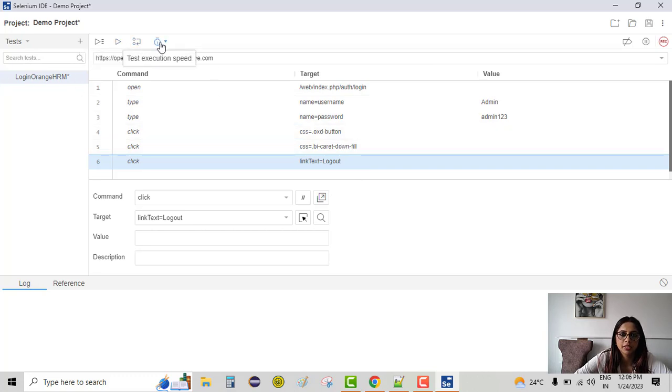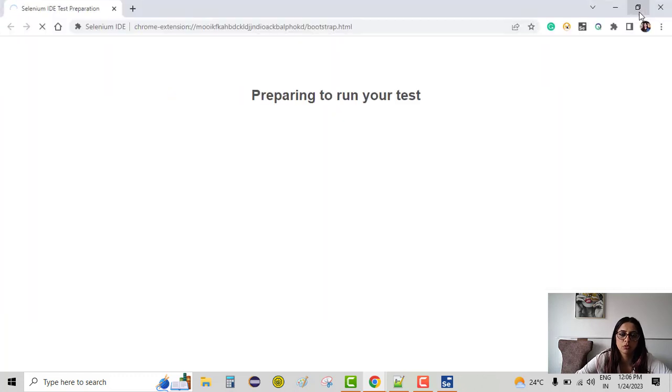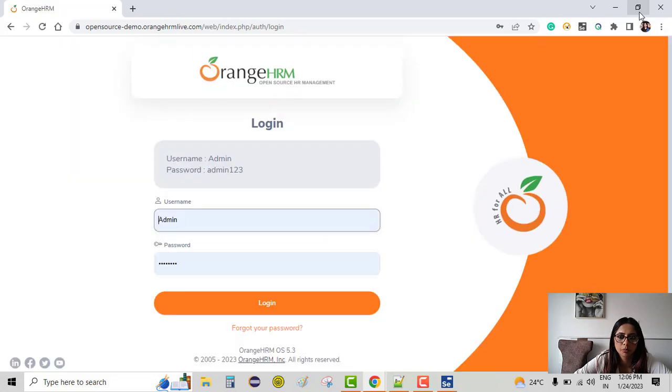So I'm running it. Let me keep the speed slow so that you can monitor. So I'm running this test case. The moment I click on run, the browser will open, and I can maximize it just to give you a full view look. Now it's opening my Orange HRM demo website. Then it will go to admin, and it will type the user ID. It will go to password, type the password, and log in.